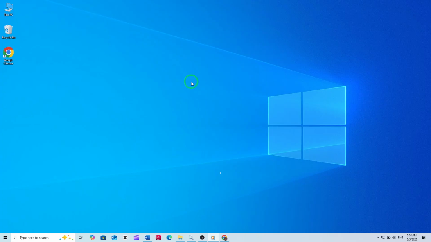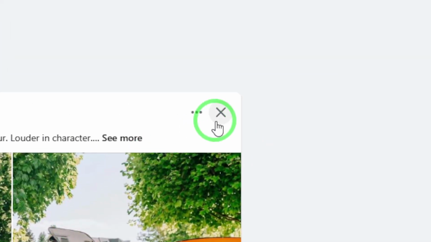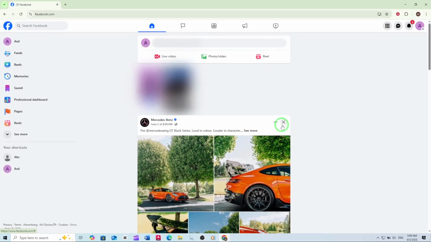Let's get started. First, open your favorite browser and go to facebook.com. Make sure you're logged into your account. At the top of the Facebook homepage, you'll see your current profile photo. Click on it to go straight to your profile page.